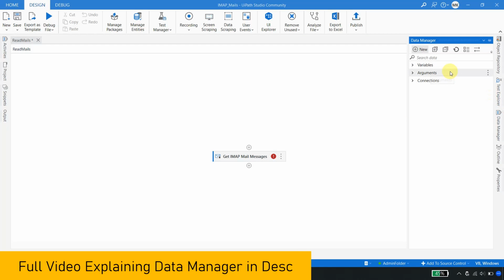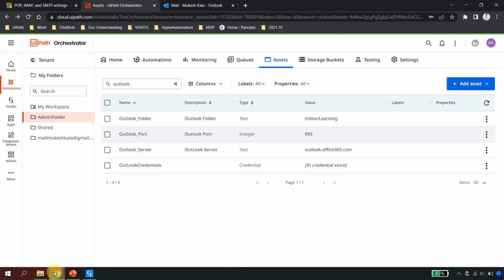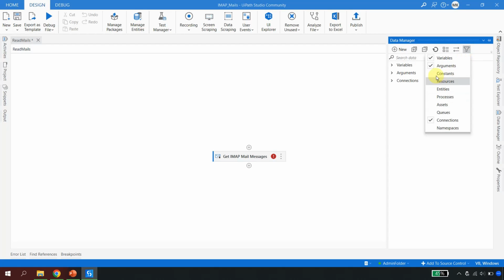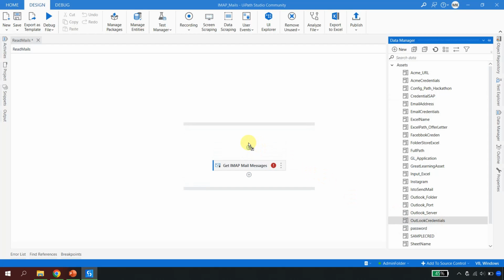We have explored the complete 2020.10 update in the previous video. Feel free to explore to get hands on this data manager, right? So for me, the asset name is Outlook credential. So I can go here in the data manager, click on this filter button, and we want to work as of now only on assets, right? So now here, which asset I want to use? I want to use the Outlook credential. Just drag this asset like this.